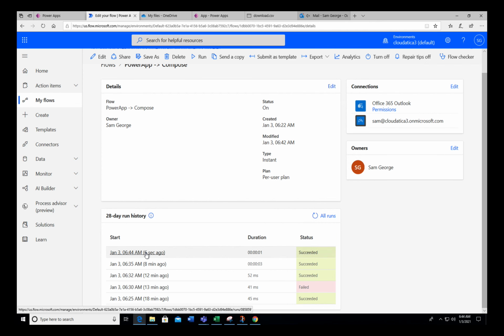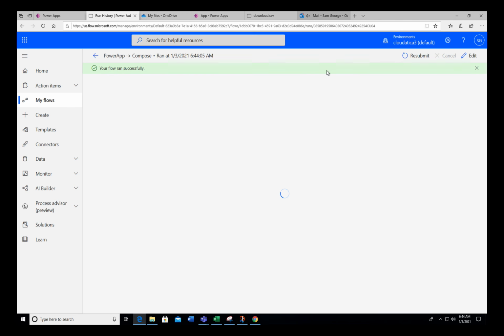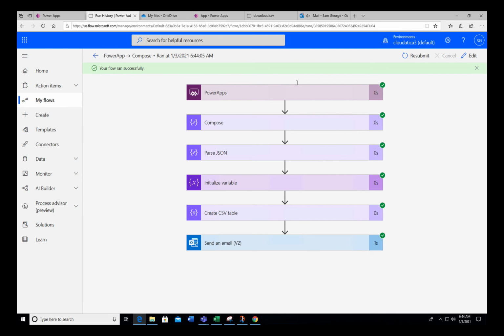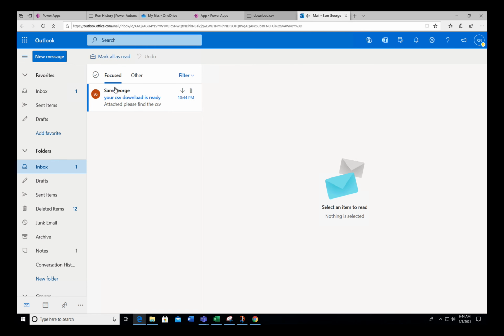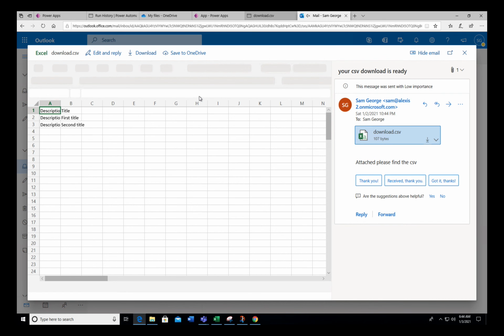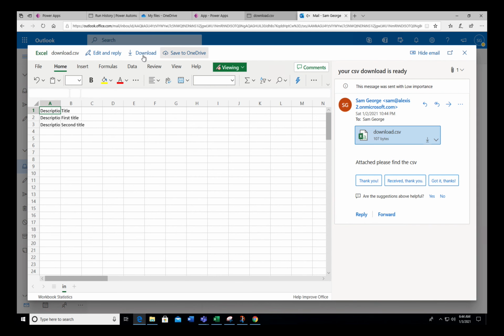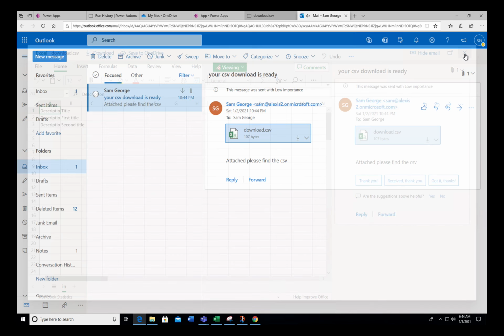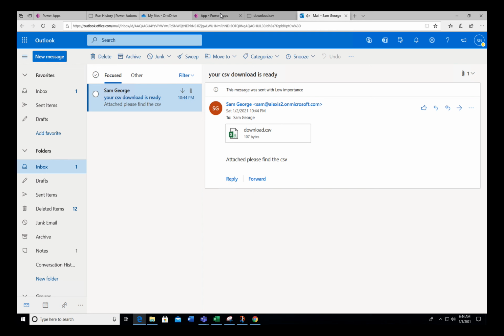Go back and you see it succeeded, so that's good news. I also see one email here, so all the steps succeeded. Let's see what happened in the email. Okay, so it says your CSV download is ready, and we have one attachment here, and this is the preview, and we can always download it as well. So this is the second option. I prefer this option because this doesn't have any chance of conflict.